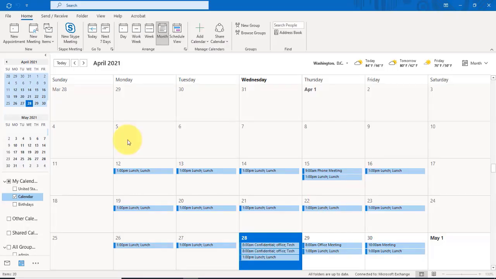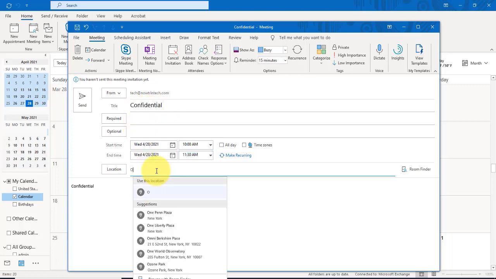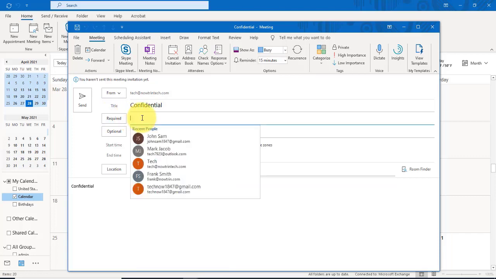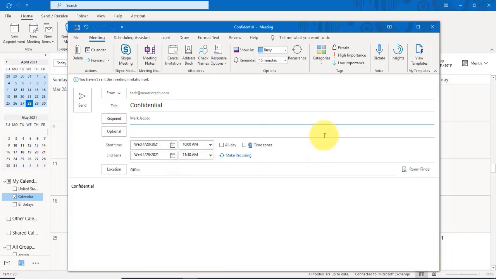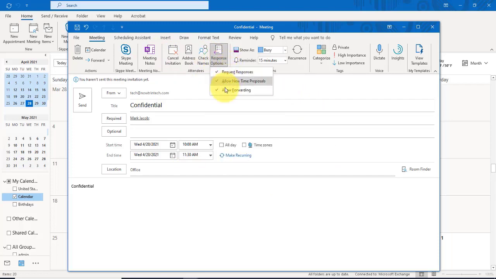Tip number 7 is to disallow meetings to be forwarded. So for example, click on calendar, click on new meeting. So I'm just going to put in a time, and this is going to be confidential. It's going to be in the office, and required, I'm going to send it to Mark. Now on the top, under response options, click on the drop down menu here and uncheck allow forwarding. Once that's unchecked, click send.